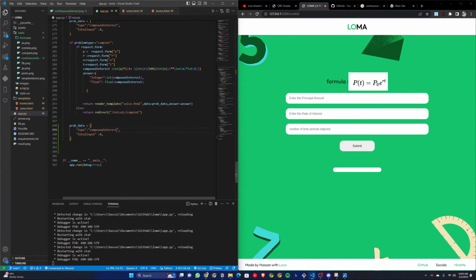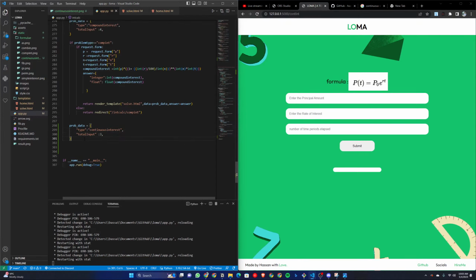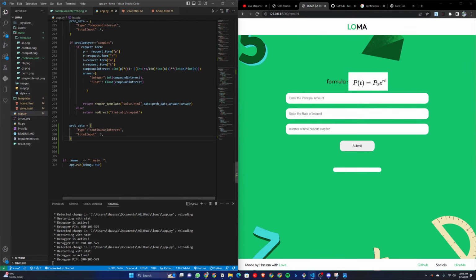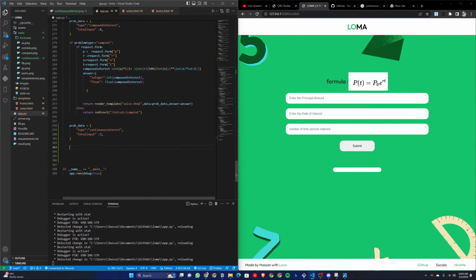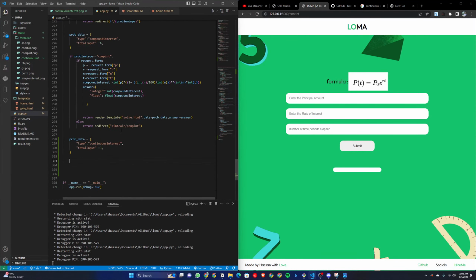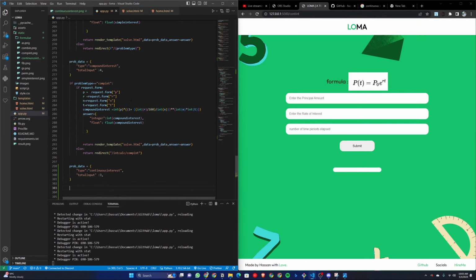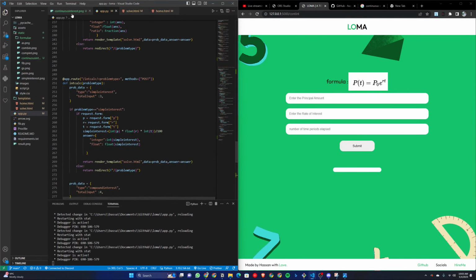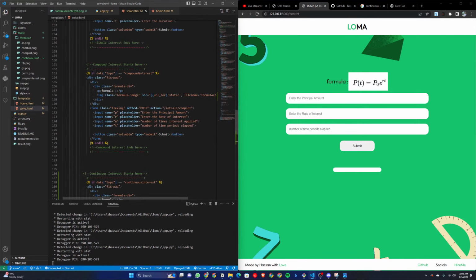Okay, compound interest should be switched with continuous interest. Total input should be 3. We don't need 4 inputs. Okay, so this problem is coming from where? From the solve.html.